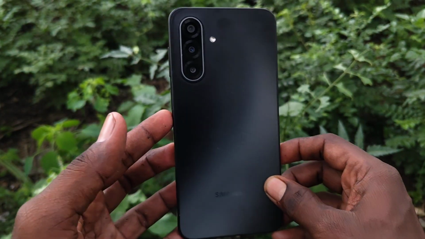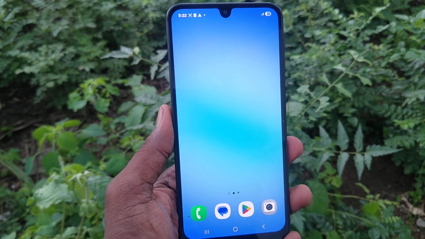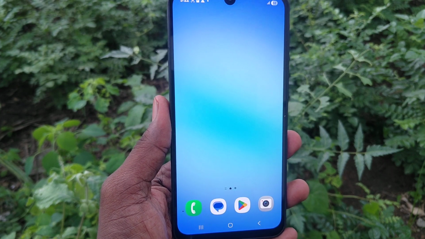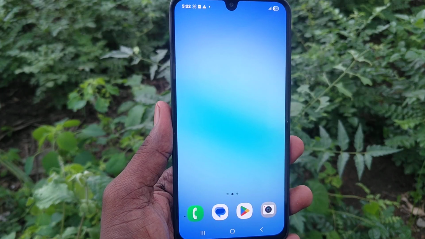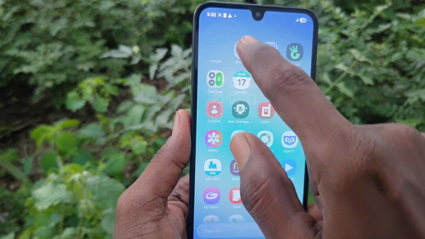Here is Samsung Galaxy A17 5G smartphone. In this video, you will learn how to turn off auto screen rotation in Samsung Galaxy A17 5G smartphone. First of all, open any app. Here I open Google Chrome.